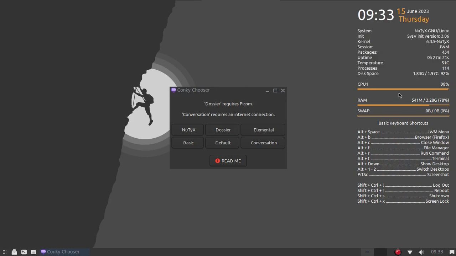Alright, this is the default. And it says it right here. If you can see my mouse moving, it says default. Now at the top it says dossier requires PyCom. It's not that it actually requires PyCom, but if you want it to look halfway decent, you'll want your PyCom to be on. Okay? And conversation requires an internet connection. And that's due to one part. I will go over that when we click on it.